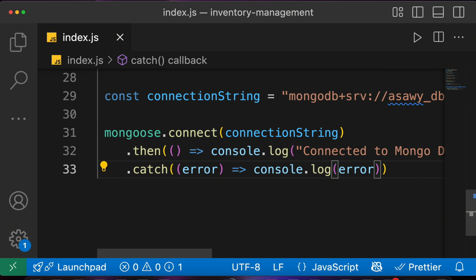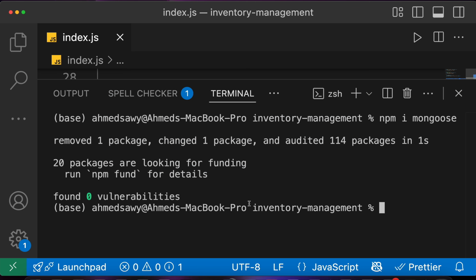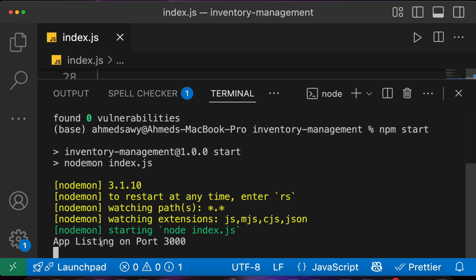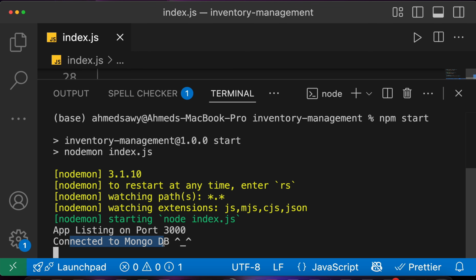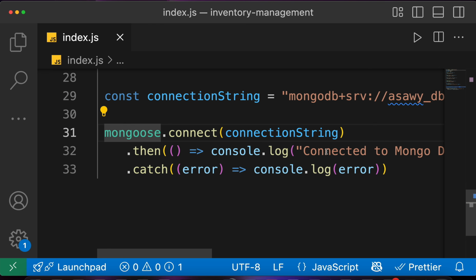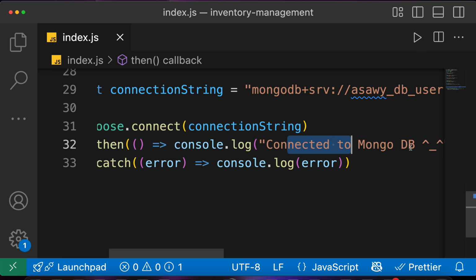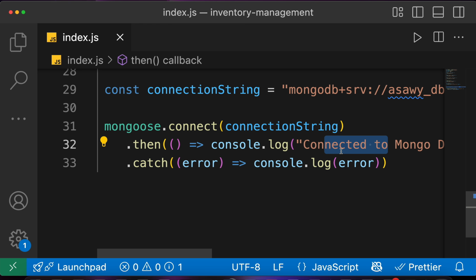Now let's press save and let's start our server. So here, npm start. Now connected to MongoDB. You should see this message, this log you just added here, connected to MongoDB, because that's to ensure that you connected to MongoDB successfully.